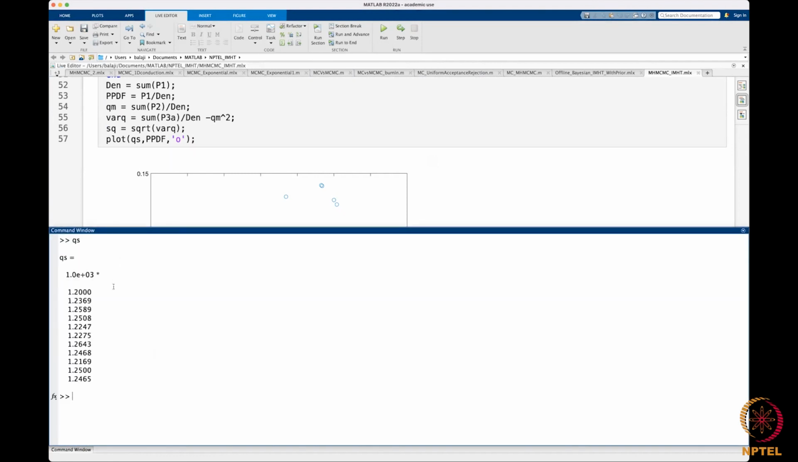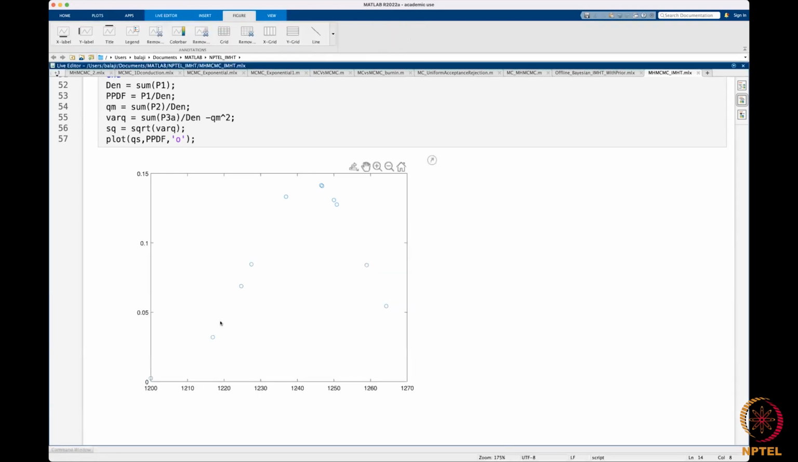It started at 1200, went to 1236.9, and it just hovers around the same place. Notice that it is intelligent enough to just keep on hovering around the right place. It doesn't go off far away from where most of the probability is concentrated.